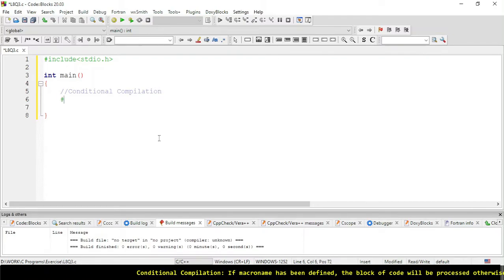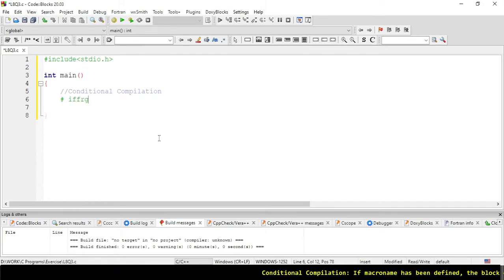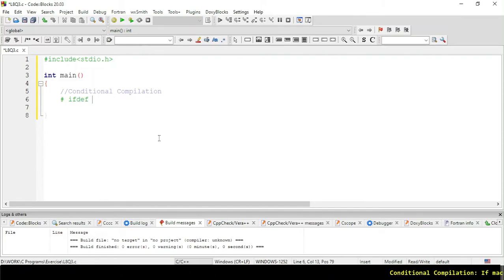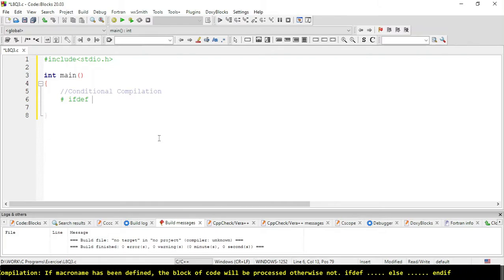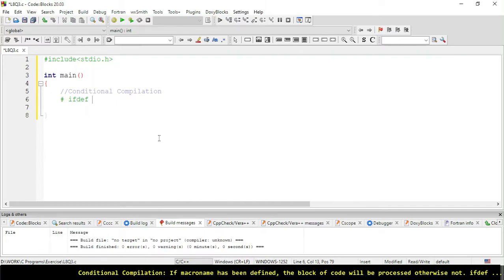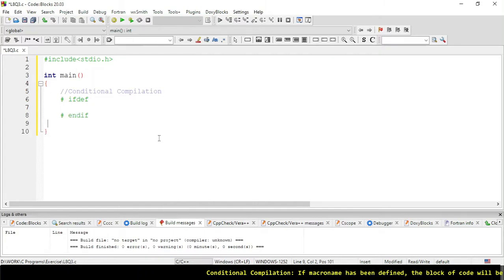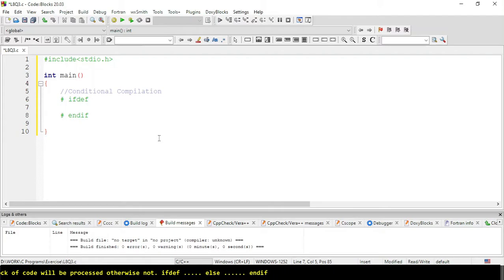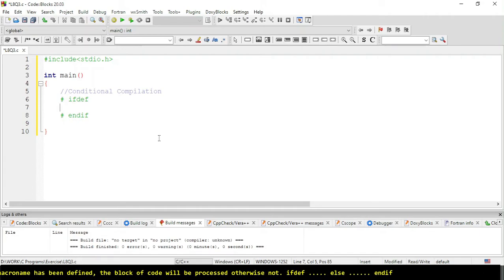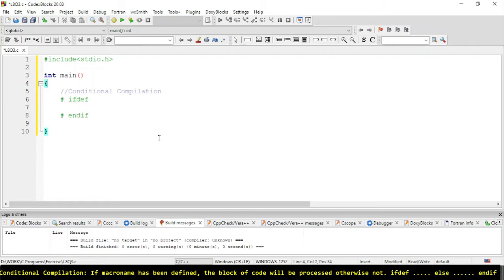So we have a syntax for this conditional compilation. First we have ifdef and the macro name. If the macro name is defined, this block will be executed. Otherwise, you can use just the if block, or you can also include else over here. So let's first try with a single ifdef.